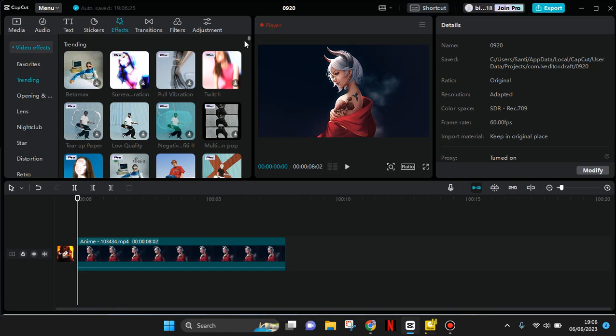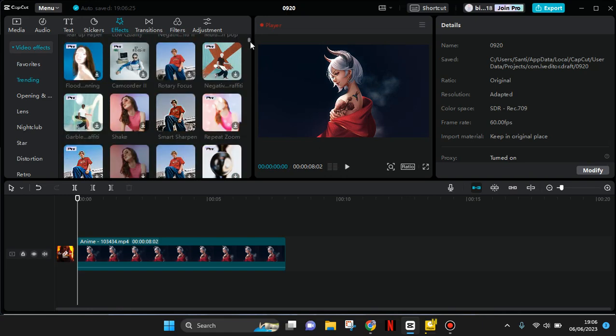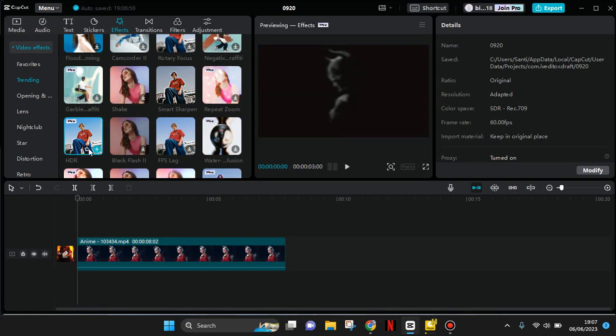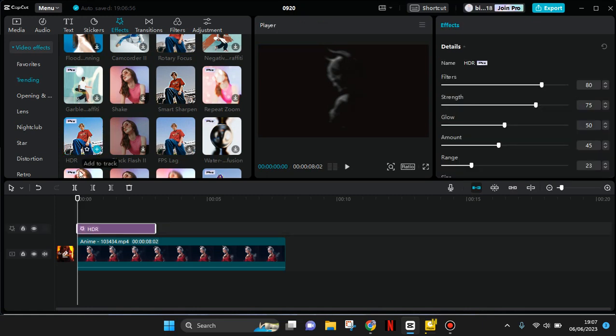And in here, if you want to apply, you can just explore first which one that you want to use, and after that just click on the effect, the one that you want to use. For example, the HDR, I'm going to use the HDR here. Click on the arrow down first. After that, click on the plus icon to add it to your clip.